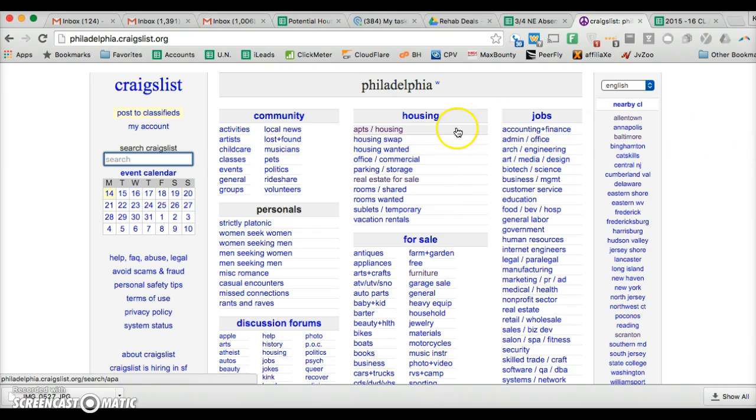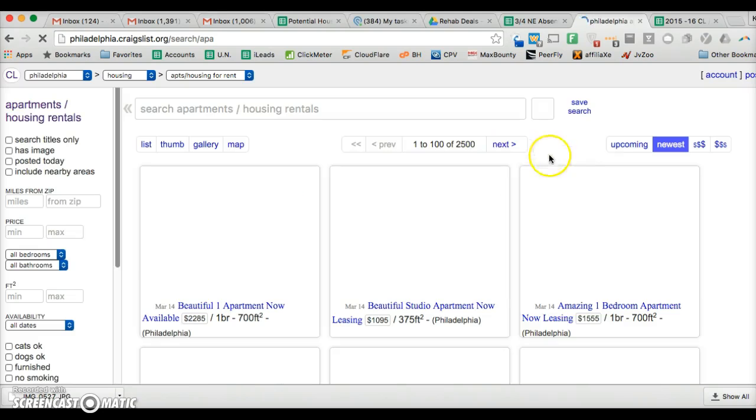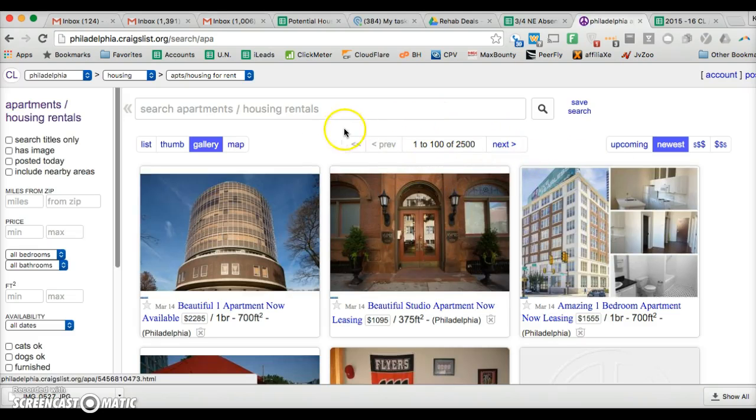So depending on what you're looking for, I'm going to go into the apartments housing. I'm going to show you why. Craigslist breaks it down for you. You have the apartment housing. This is the for rent, and then this is for sale. In the for sale category, you're going to have by owner and properties with agents. So what I like to do is click into the apartment housing, and again, this could differ for each market, for each Craigslist area.